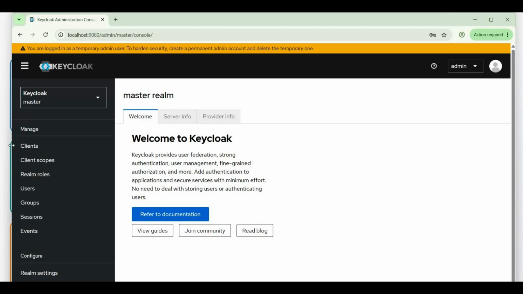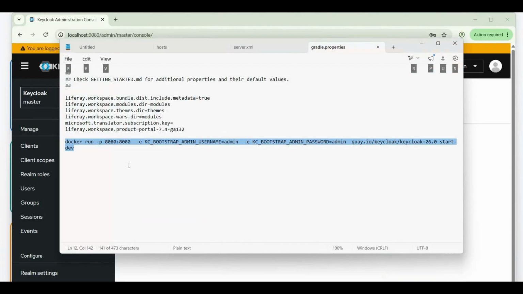Yes, we have seen how to download, and if Docker is not installed, then how to install Docker. Once Docker is installed, we need to log in to the Docker account. Once we are logged in to Docker, we need to run the command which you can see here. This is the command that I ran. In this command, I have changed the port to 9080 colon 8080. Basically this port is going to be consumed by Docker, and this port is going to be consumed by our Keycloak.